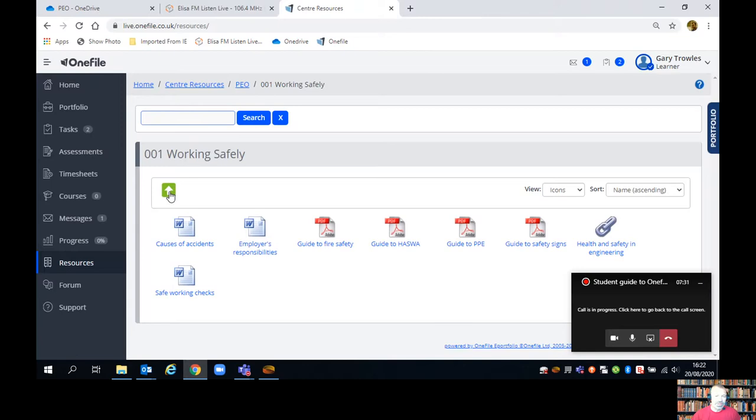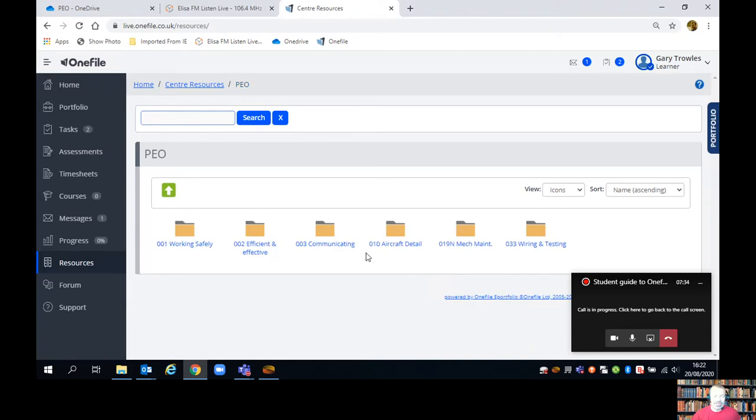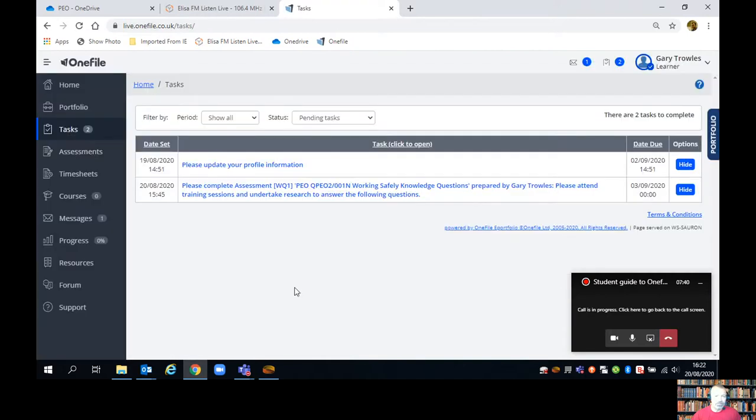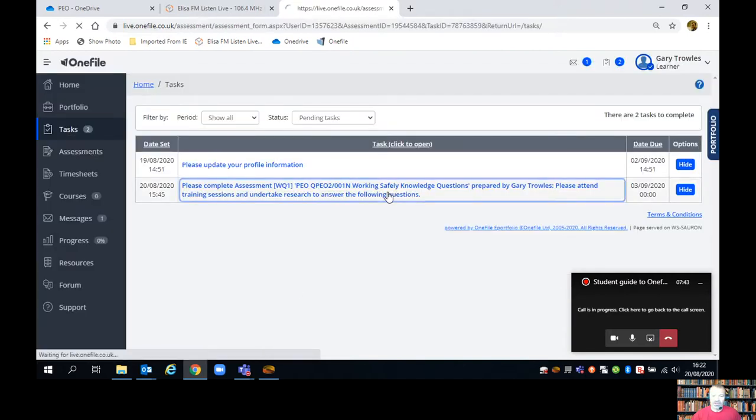If I want to go back to another unit, just click the up arrow and I go back to the list of units. Okay, so I'm going to go back to my assessment task now. And just click on to open that up.